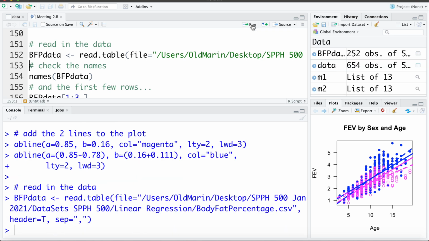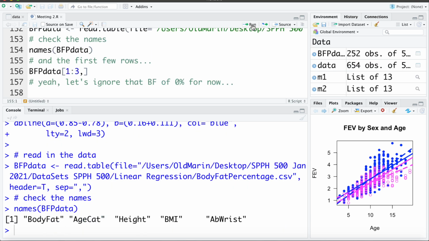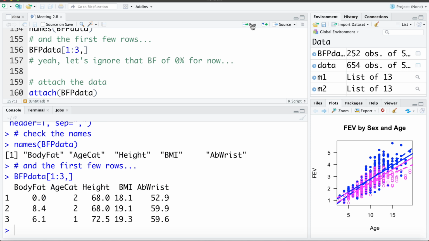We can check the names of the data set. We can see here we have body fat percentage, that's our main outcome. And the X variables we have are categorized age, height, BMI, as well as ABRIST circumference. This is another measure of body size, similar to BMI. We can see the first three rows of the data. And for now, let's ignore that 0% body fat. That's clearly some error. And later when we get to exploring this data set, we'll explore that data point and figure out what to do with it.